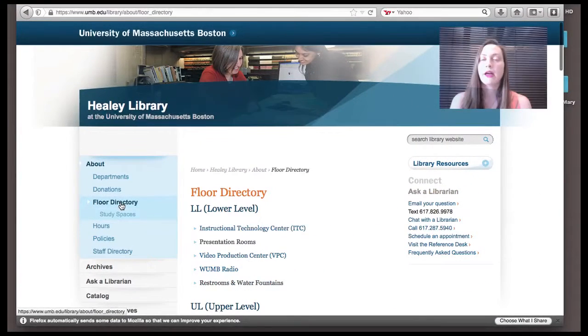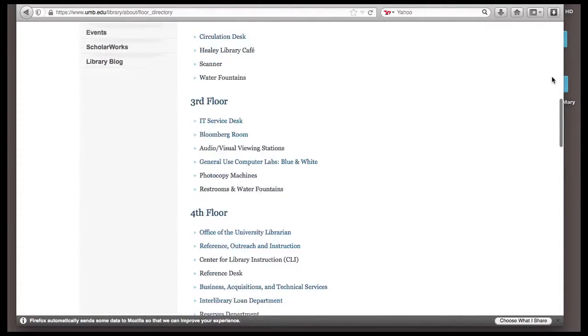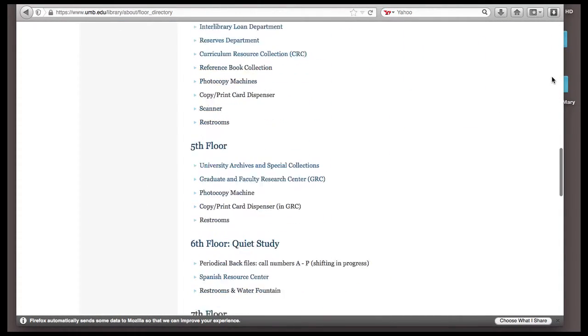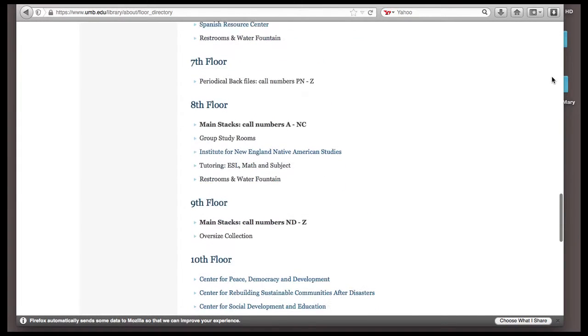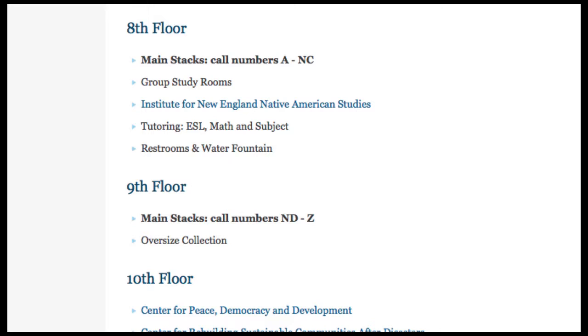Because we're a research library, this building is huge, our collections are massive, so there's a lot of different places that things can be in this library. And so I just wanted to show you how to use the floor directory to figure out where you need to go to locate books. So I'm going to scroll down, and I'm looking for the floors that list main stacks, call numbers. In this case, we can see that the main stacks are located on the 8th and the 9th floor. And in this example, we would go to the 8th floor to locate books starting with the letters LB.